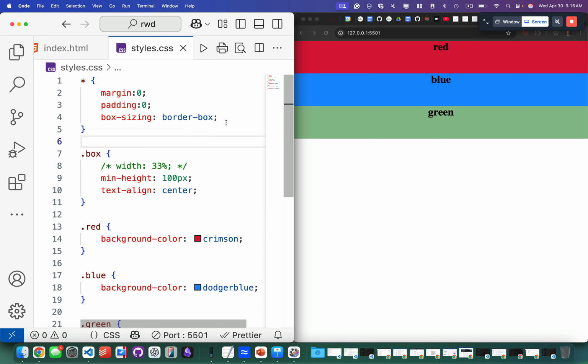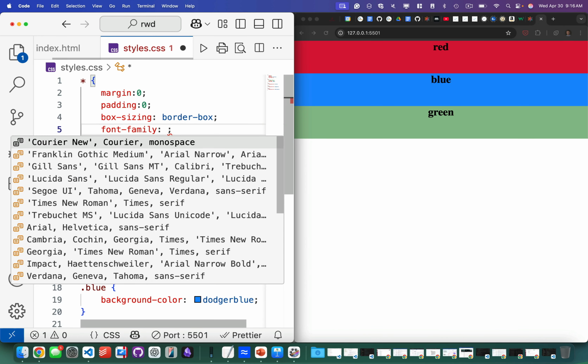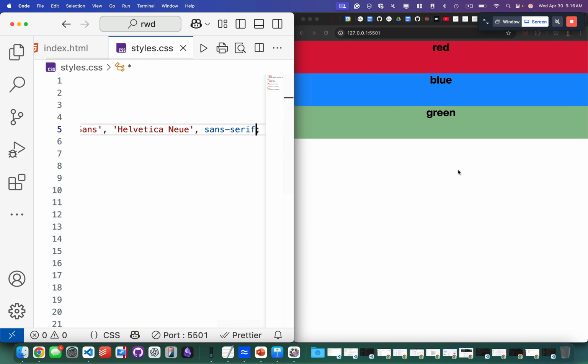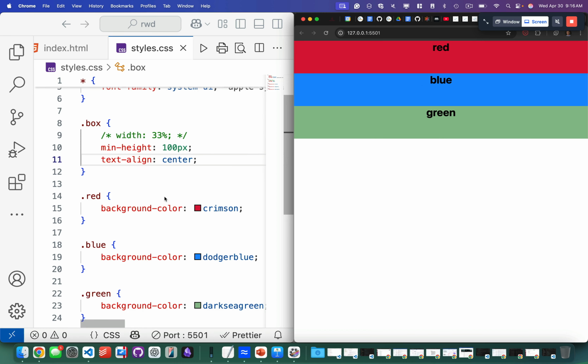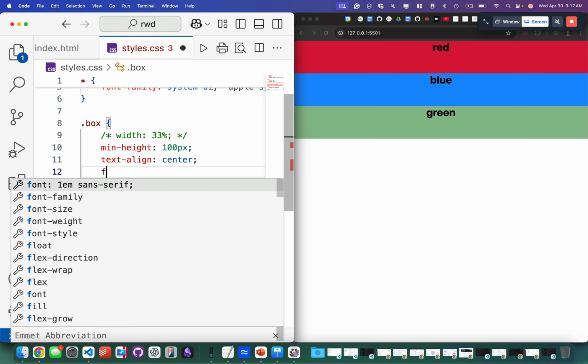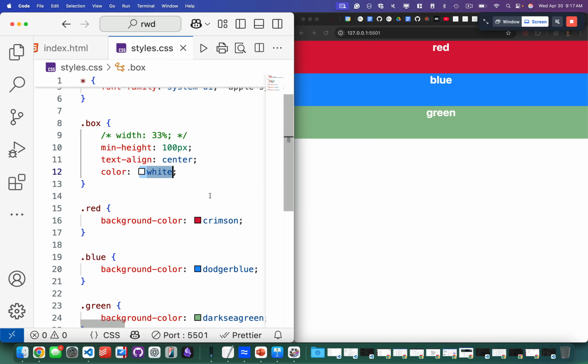And forgive me, I can't handle this. I want to have a font family that is the system UI so that it doesn't look so terrible. And for these, at least that black on red is gross. I'm kind of thinking for each of these boxes, I want a font color, which is called color, right, of white. Okay.